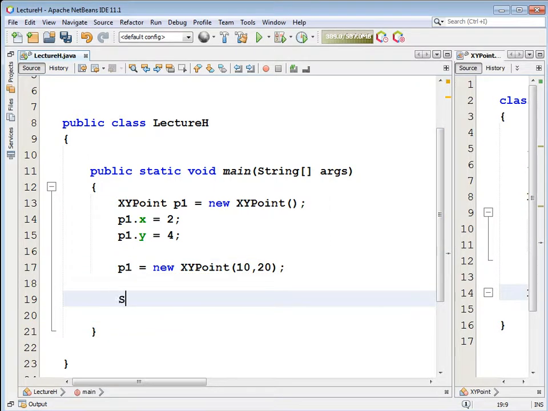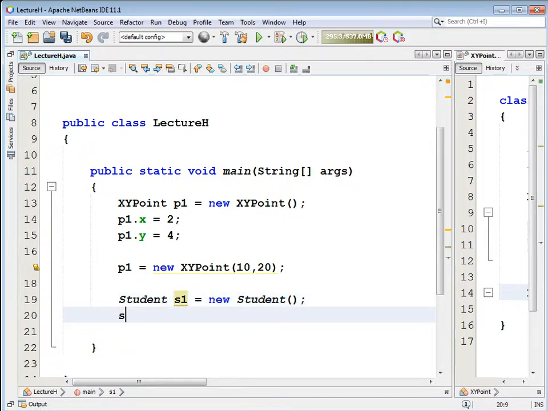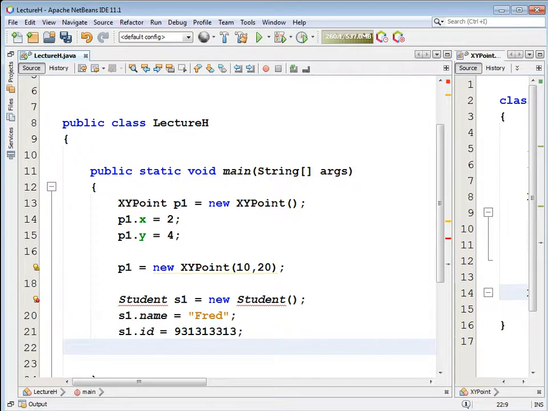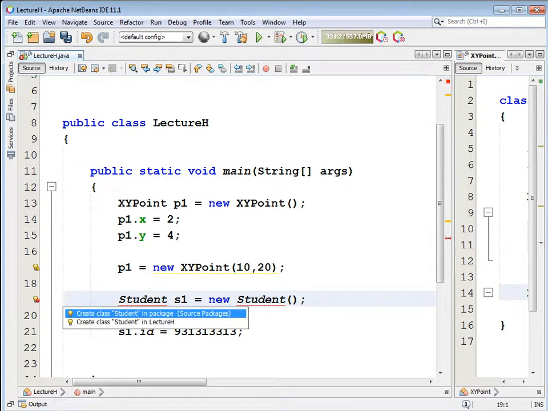Let's give another example. Student S1 equals new student. S1.name equals Fred, end quote. S1.id equals 93, well, whatever, end quote. Or maybe we're going to be unique and make their student ID an int. All right, so now let's get to it. Help me, NetBeans. Make it. Create the class.